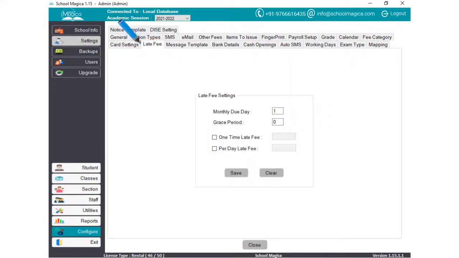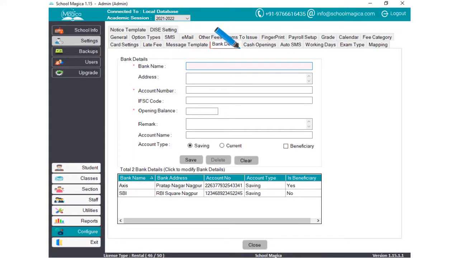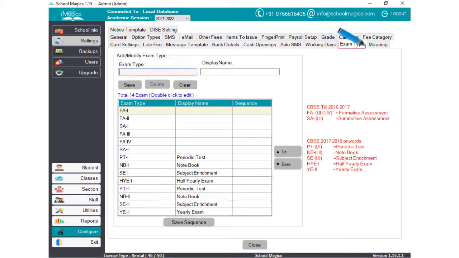Here you can set late fees for the month day applicable for the student payment as per one-time fees or per day late fees. Bank details. Here you can add the bank details for the school, specifying the amount for the bank and account type available for the school.